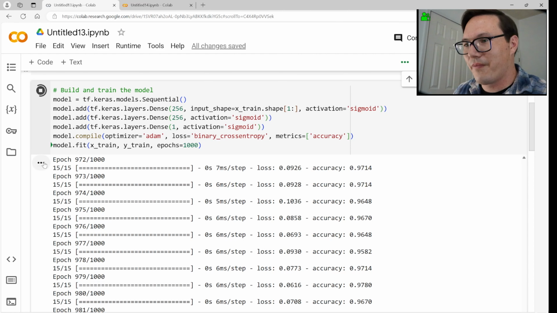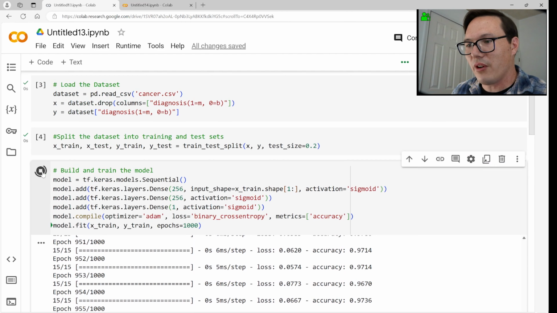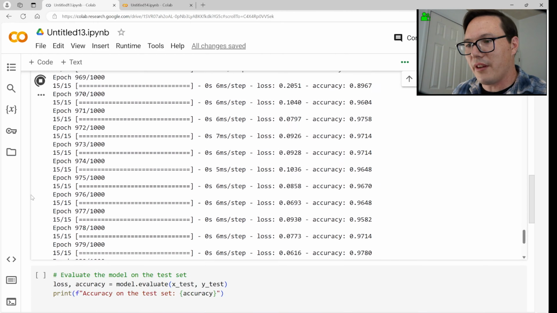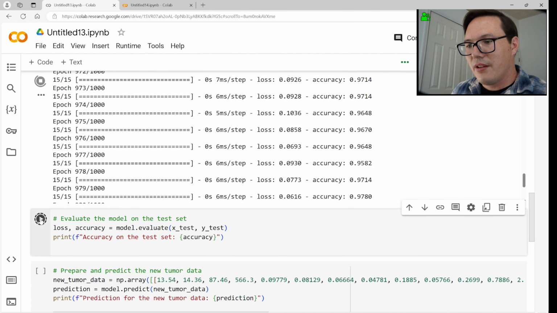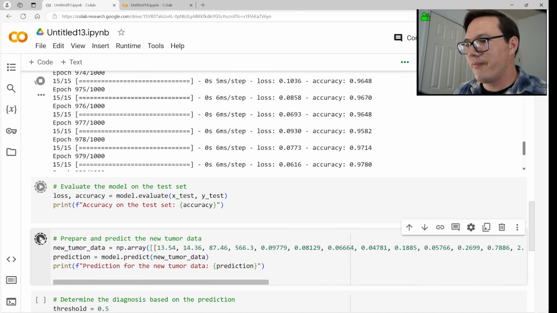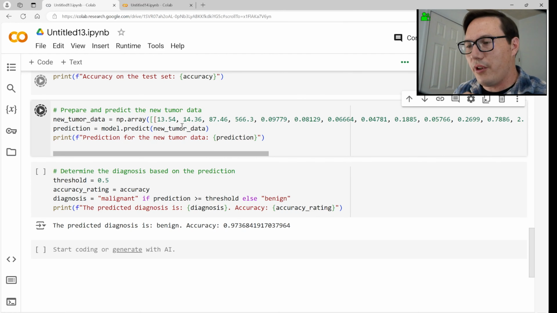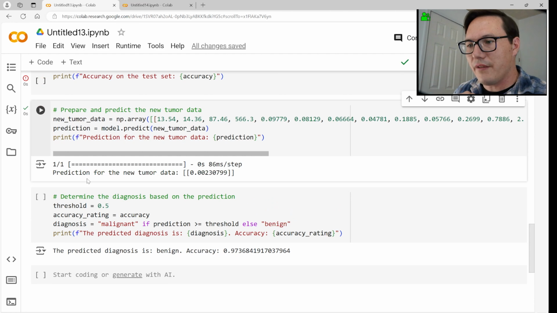All right, it looks like we finished our 1,000 epochs. It's going through and checking for errors. We can go ahead and stop that one and go on to the next line. Here again, it's going to evaluate itself. And then this is our new tumor data that we put in with all of those preset variables. And it gives a prediction for the new tumor data at 0.0023.